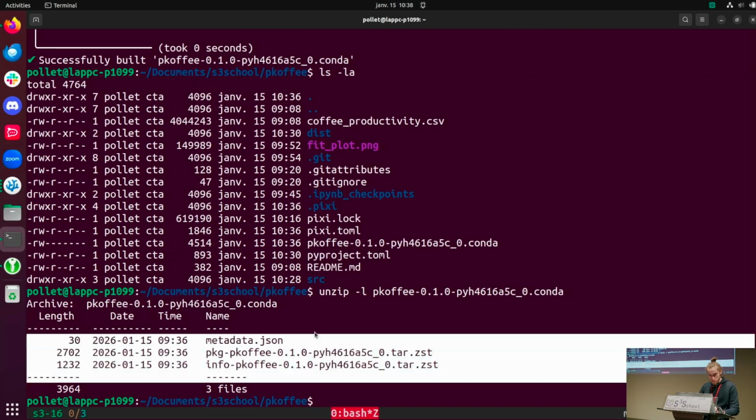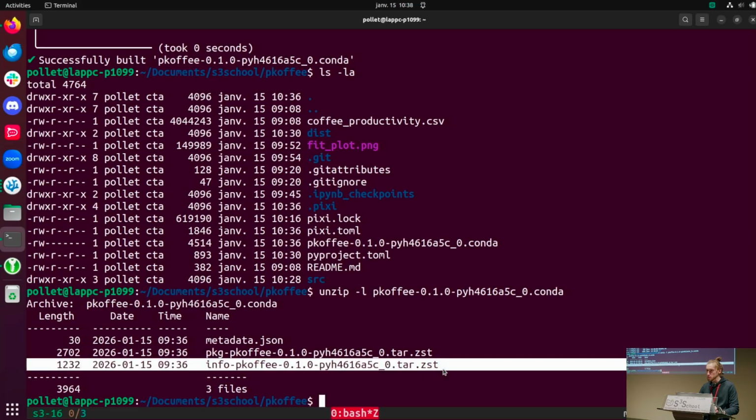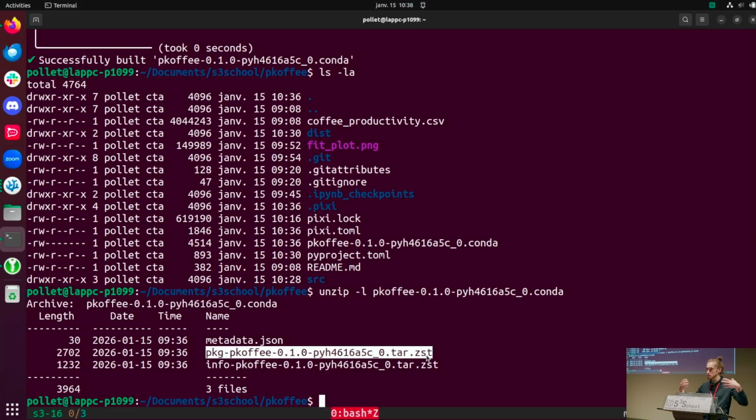Yeah, so you have the metadata JSON, and then you have the two tar archives, one for the information of the package and one for the actual files of the package. Same for the wheel, it's also just a zip file. Okay, so that's pretty much it.